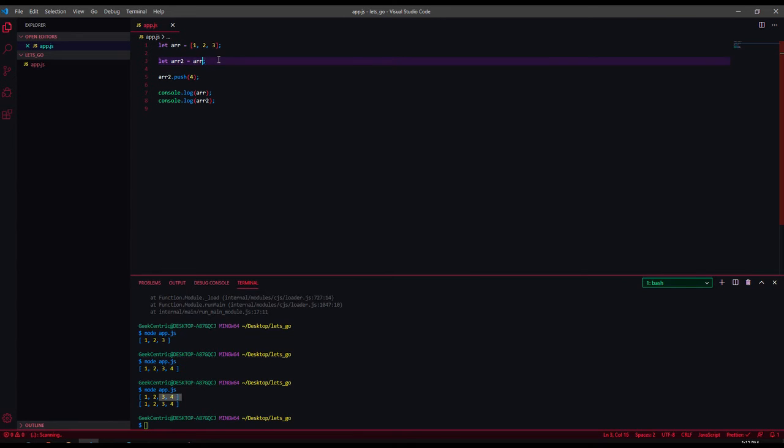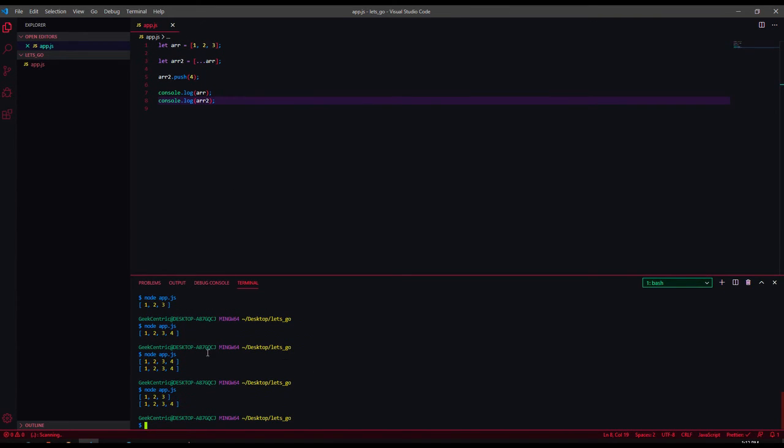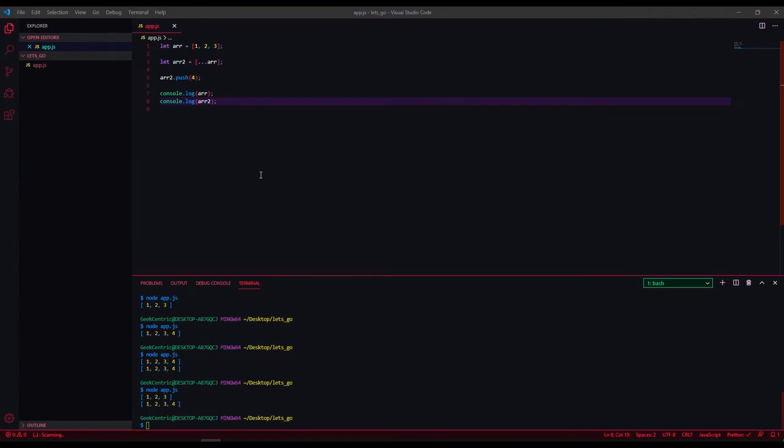Well, that's where the spread operator comes into play. So if I say the spread, let's go ahead and put this in an array. And then when I spread the values inside the array, which are copies of what's going on here, I can go ahead and console log this to see that now I'm able to mutate this array too without affecting that original array. Okay, so that was spreading an array.